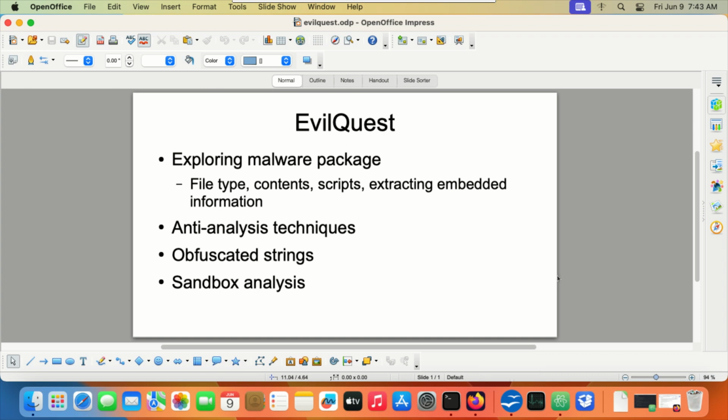Hi everybody, in this video I'm going to analyze a malware called EvilQuest. It was first detected in 2020. First I will start with exploring the malware package.